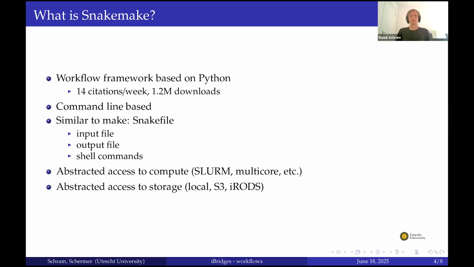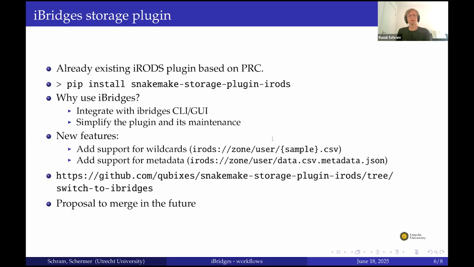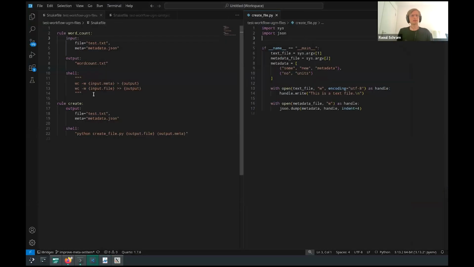One of the nice things about SnakeMake is that you have abstracted access to compute, so you can more automatically parallelize things to, for example, the Slurm cluster, and you have abstracted access to storage, which is of course why we're here. I will show you very quickly how a Snakefile looks, so you have at least a little bit of an idea. On the left is the Snakefile. The input is a file. It has metadata, and then the output is a word count. So here I count the number of words in the one, and then I put it in the output, and then count the input of the other one, and then put it in the output.